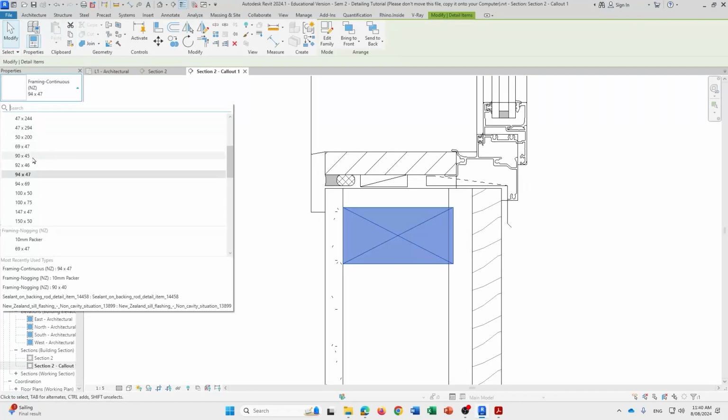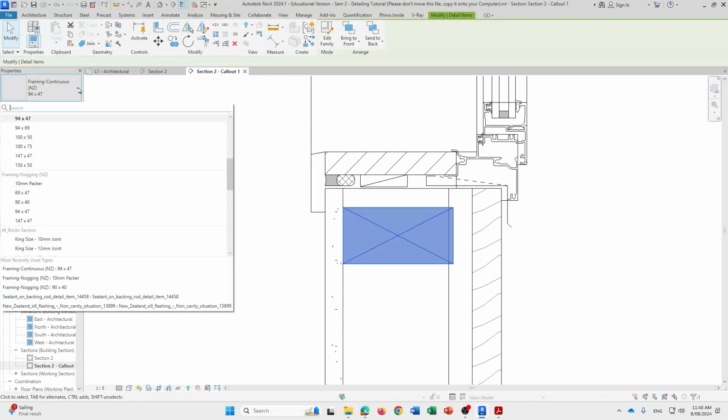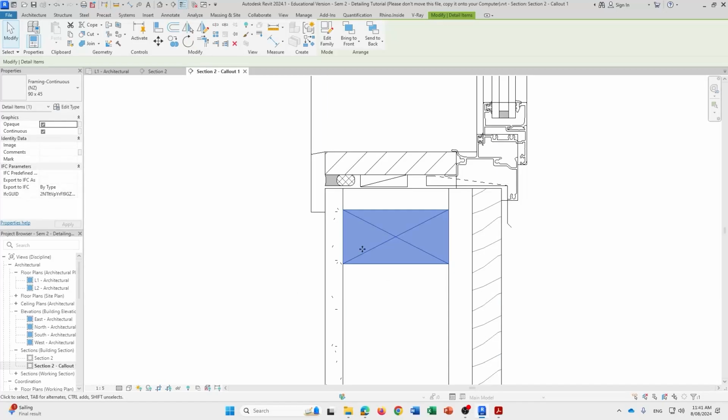On the left-hand side, if you click on the model, there should be a little drop-down menu in the Properties tab. They should also have different configurations as well. So you can either create your own type. With packers, they have specific dimensions, but with framing, they're pretty set dimensions as well. So since we've made our framing layer and our wall 90, in that drop-down menu, there should be a 90 by 45 option. We're going to click on that, and that should fit nicely within our wall layer as well.